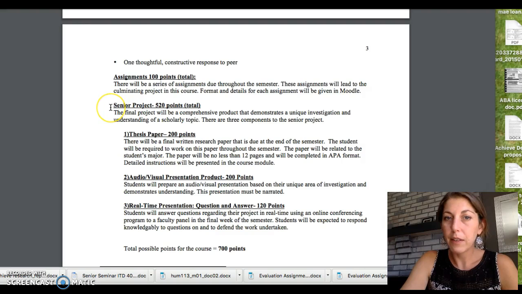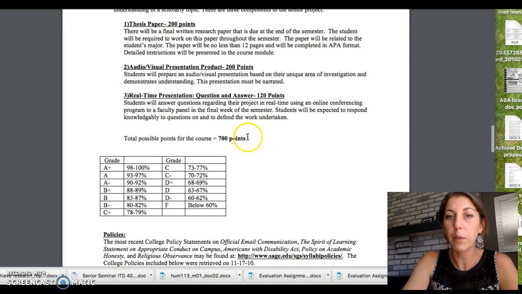The senior project itself is worth 520 points. Your thesis paper is worth 200 of that 520 points. The presentation is worth 200 points, and the real-time presentation question and answer session is worth 120 points. So the total available for this course is 700 points.